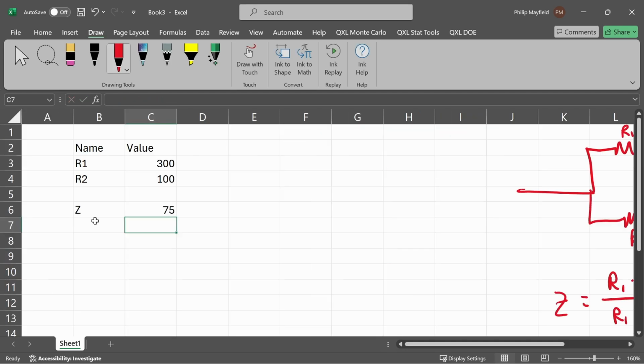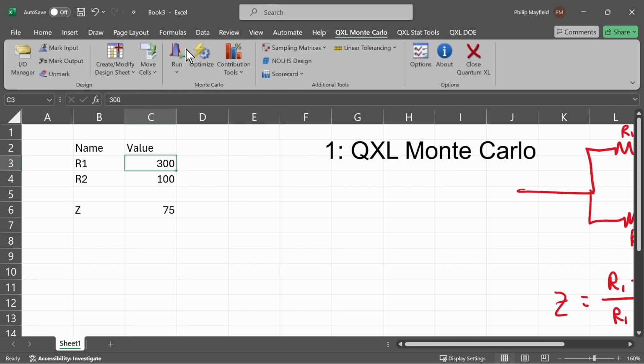Now that I've defined the variable names, values, and the equation, I am ready to make this a Monte Carlo simulation. To do this, I need to mark each one of these cells as an input. So I need to define C3 and C4 as inputs. I can do that in two ways. One is I can go up to Monte Carlo and click on the menu item Mark Input.